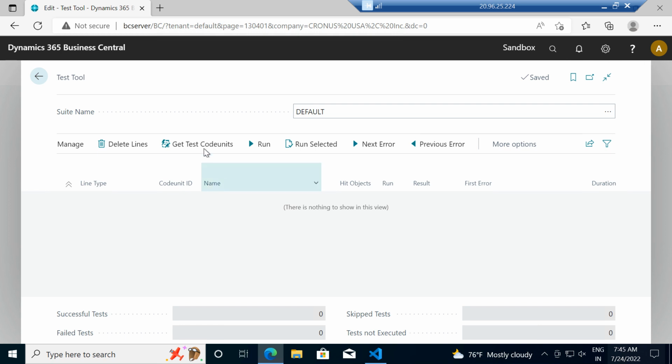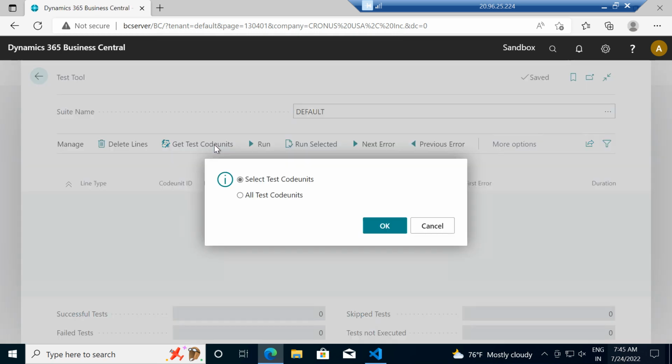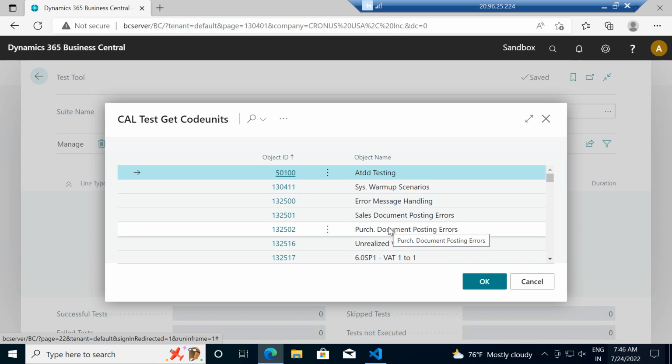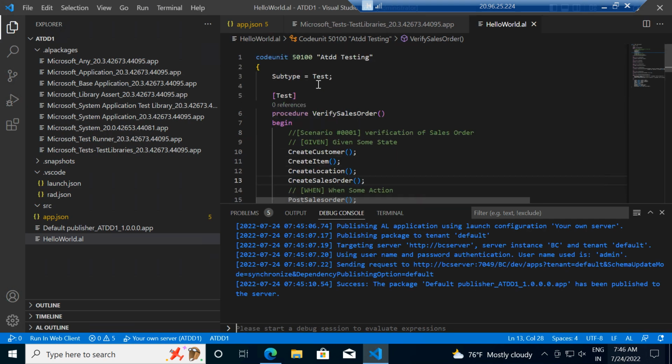First of all, you have to click on this button called Get Test Codeunits. You have this option that all the test codeunits which are part of your DB will be listed on this page if you select it. But if you don't want to work with all your test codeunits and you want only the selected codeunits which you have created, you should select this one and click OK. And now it will give you the list of test codeunits. These test codeunits are nothing but all the codeunits which have a SubType property as Test.